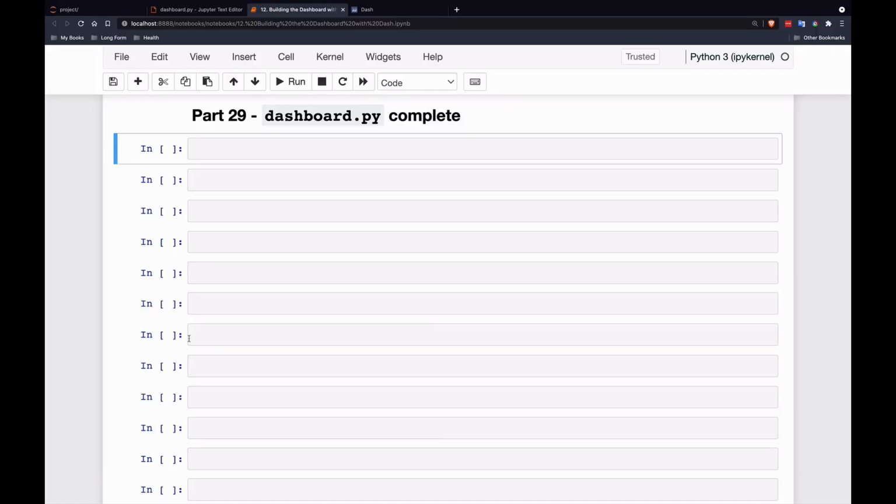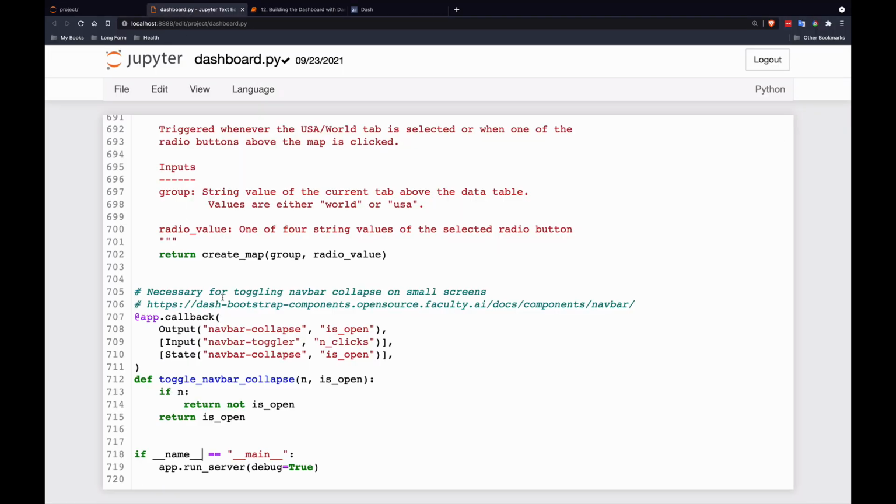Welcome to part 29, dashboard.py complete. So there's just a couple more lines of code that I want to discuss at the bottom of this file.